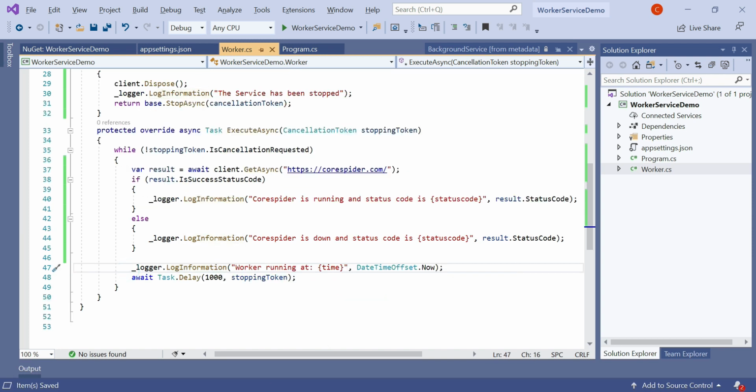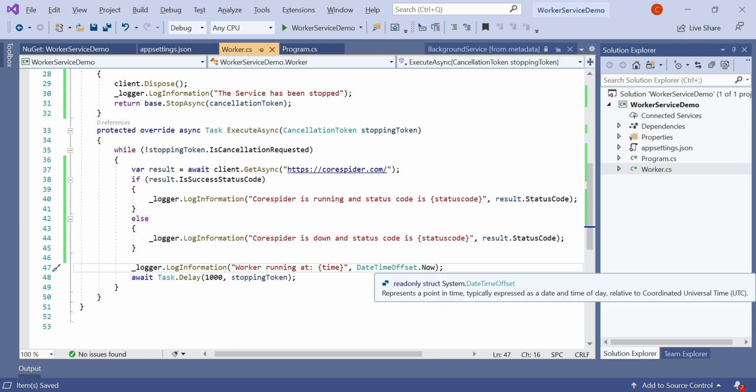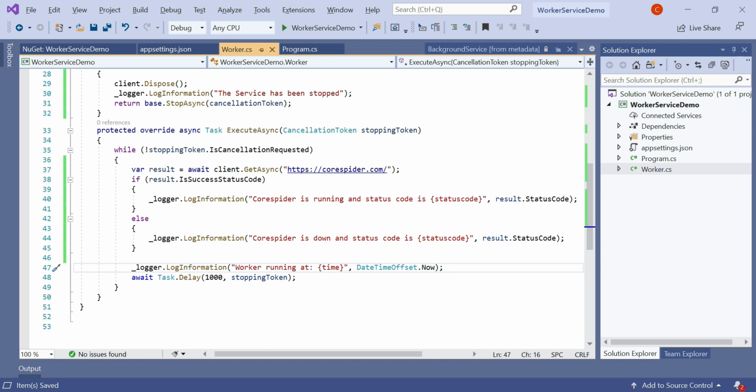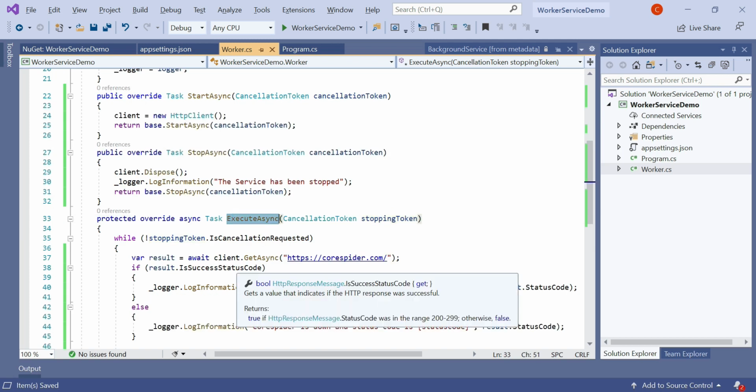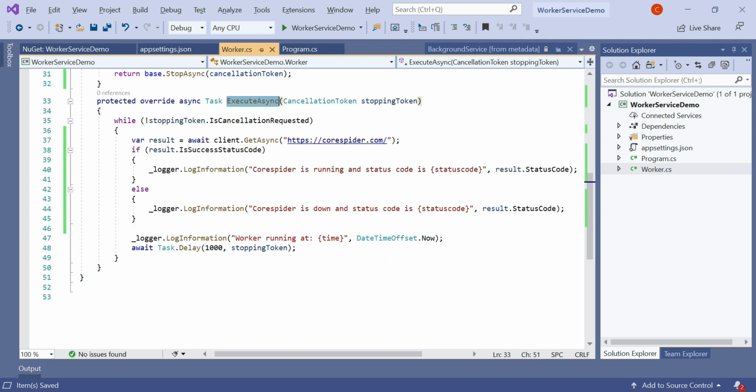And this logger.LogInformation is to be maintained when the worker service is running and what is the time, and it will take await Task.Delay, and the 1000 is up to the millisecond, then this is the stoppingToken, and here the stoppingToken comes from the cancellation token, and this ExecuteAsync is the abstract class of the BackgroundService. And here you can see the Task.Delay of 1000, and let's make it 1 minute.